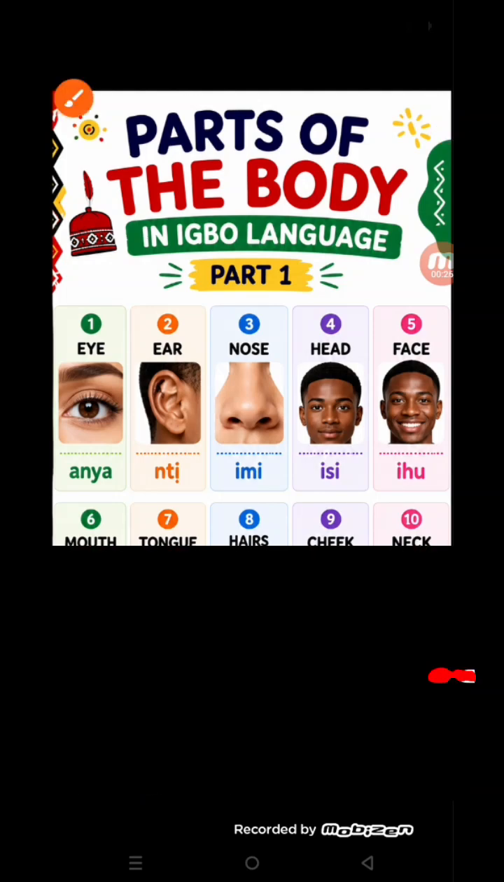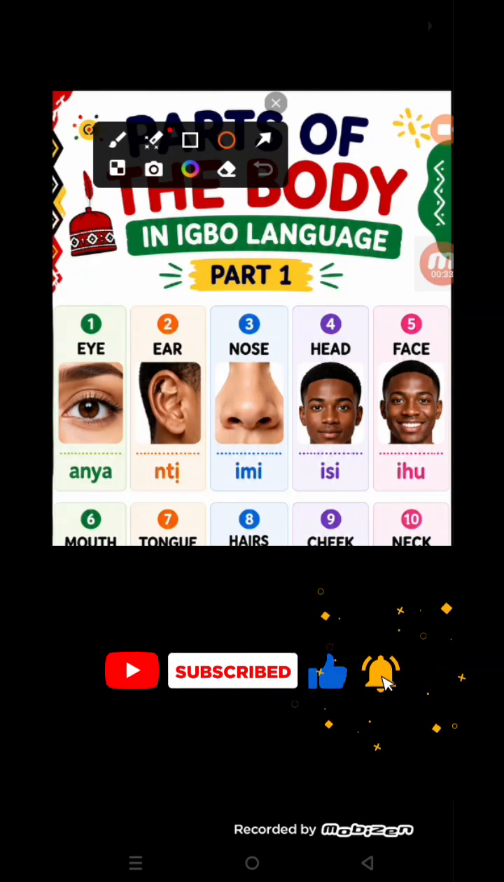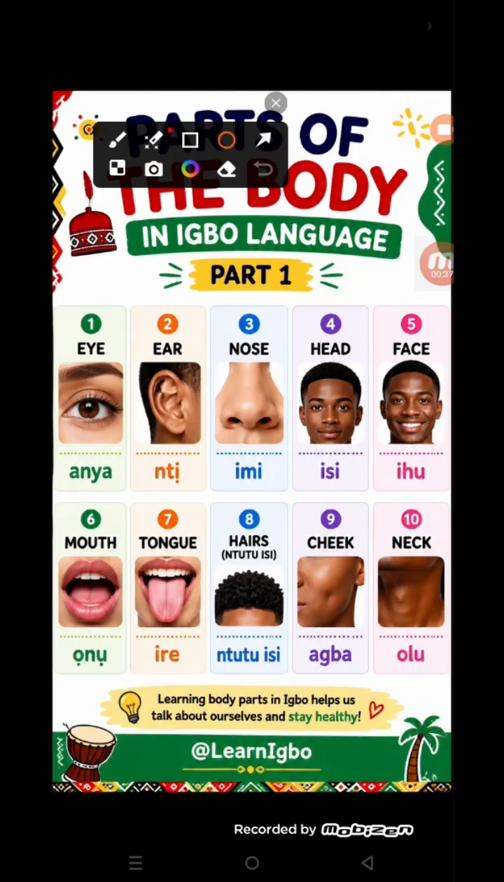Now I'm going to be showing you the graphic of each of them. Then I'll call the English name and then what we call it in Igbo language. This is for those children that want to learn Igbo, families that want to learn Igbo, whether you are an Igbo person or not, but you like this language. So this is exactly how it was.